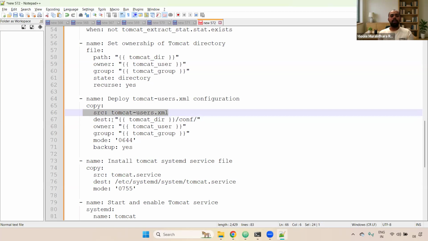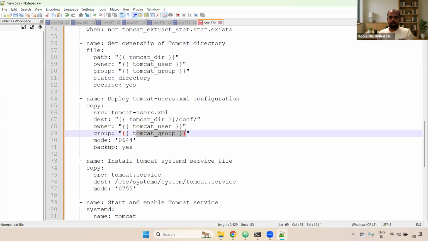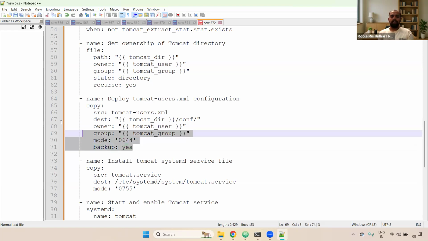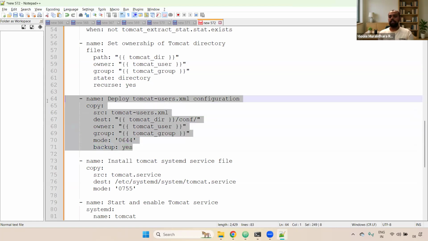Before copying, we are changing the ownership and also the group as well. The owner is nothing but the user, that is the username Tomcat. Group also Tomcat only. And then mode, we are giving the permission that is 644, which is common. And then backup, yes, you can take the backup. That's why we mention yes.